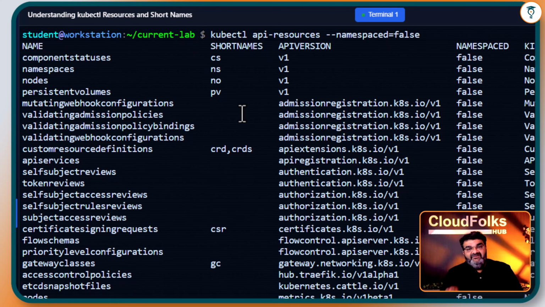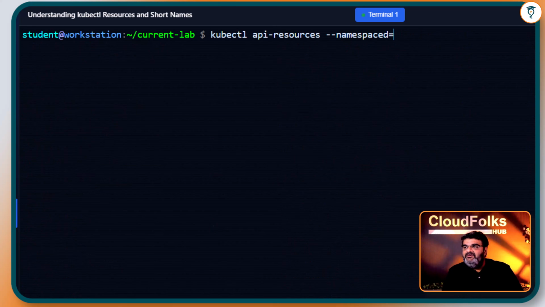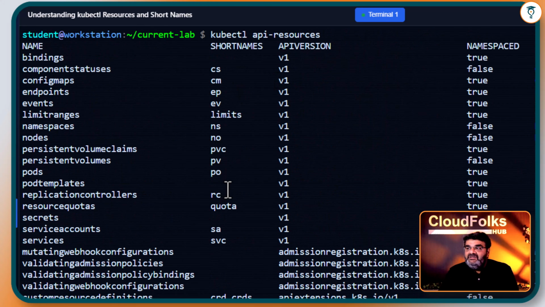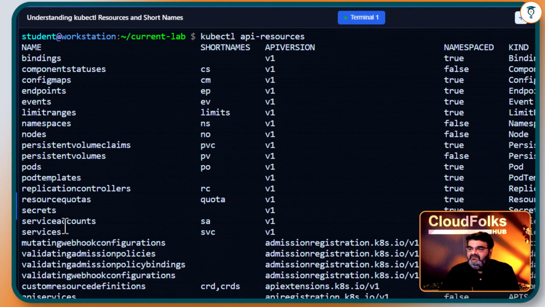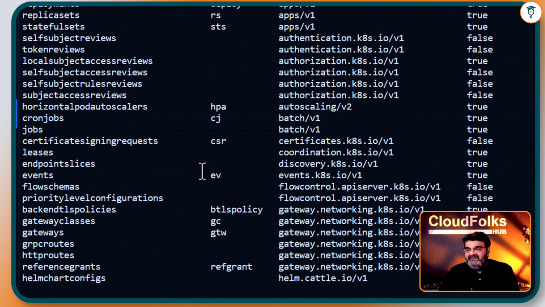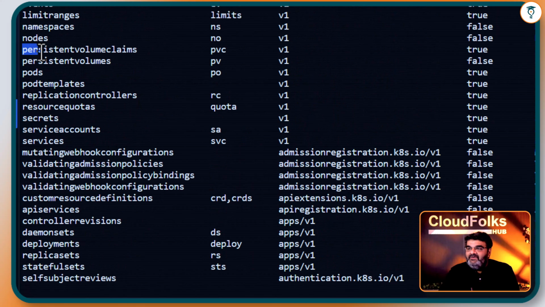Now in this list, we have one interesting column, we call it short names. Let me explain. First of all, I am just using kubectl api-resources, and look, here I am getting this. Now this is very, very useful. Look, there are some commands which are extremely lengthy. For example, here we have horizontal pod autoscalers. We just need to use HPA. So you do not need to remember all this lengthy name. Look, here we have persistent volume claims. We are just using PVC.